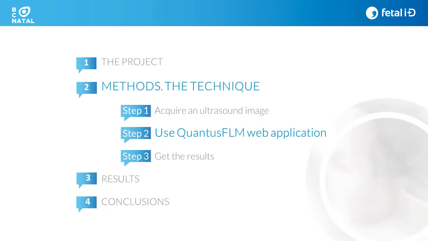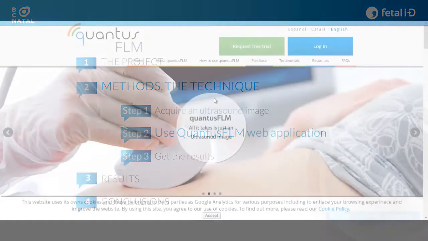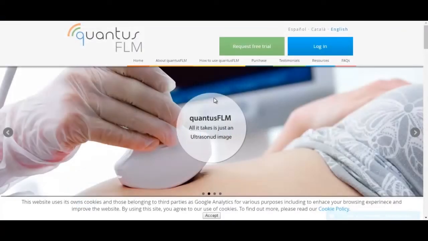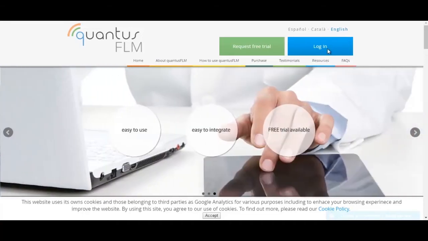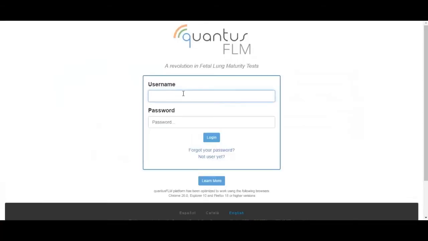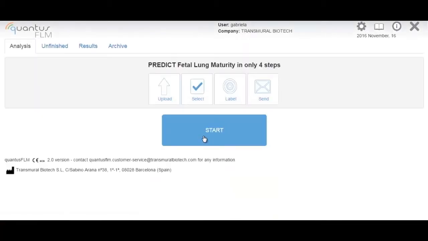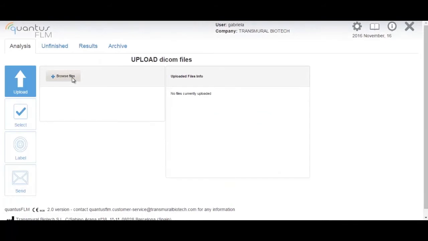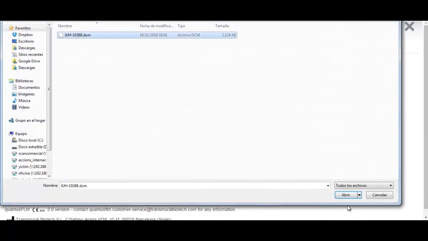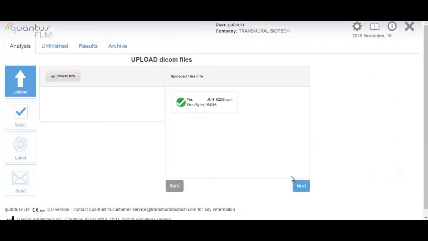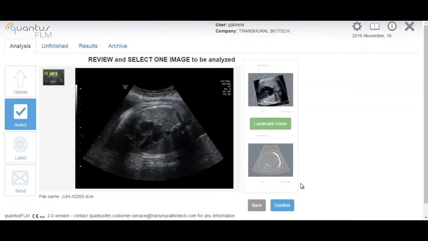Quantus FLM software is available online in a web application where images can be uploaded for its analysis. So, once an image is acquired and saved in a pen drive in a DICOM format, next step is to go to the Quantus FLM webpage and enter into the application. Then the image must be selected and uploaded. The system will validate that the file is effectively in DICOM format.